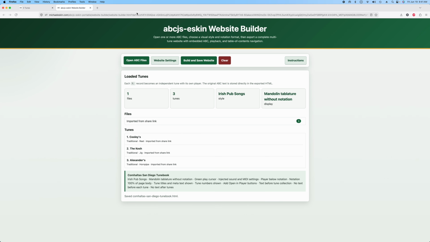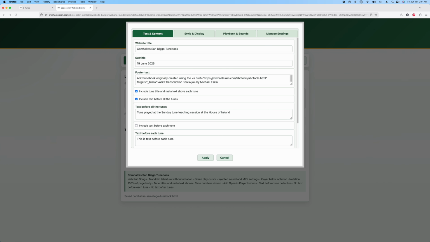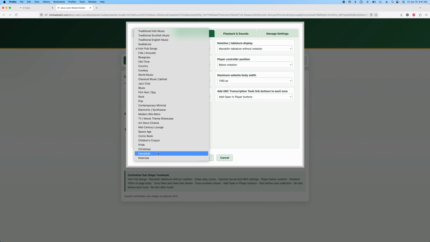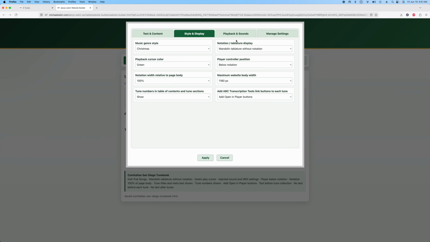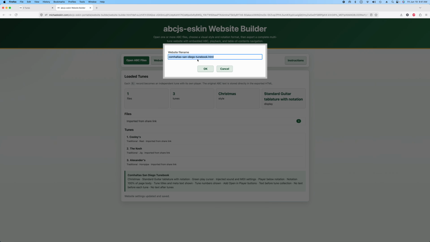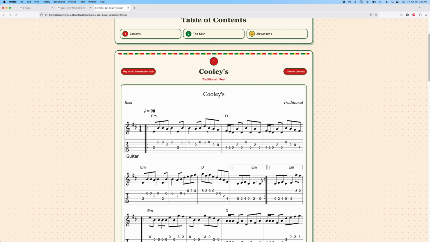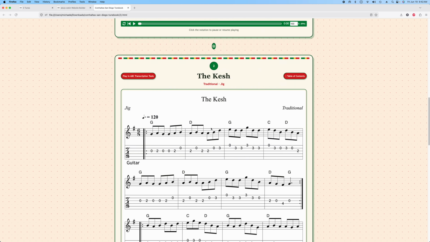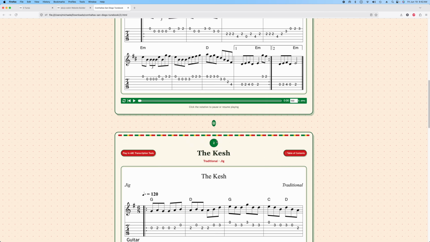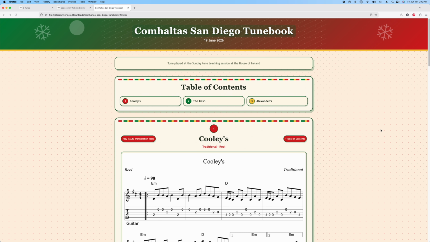Or if we wanted it in a slightly different format, for example, if we wanted it to use a different style, for example, we were doing a Christmas book and we wanted it to do guitar tablature with notation, we could apply that, export it, and now we get a version that has a Christmas theme, and we have the guitar notation here. So it's very flexible. You can go back and forth between the ABC Transcription Tools and the website builder to create some very nice websites like this.